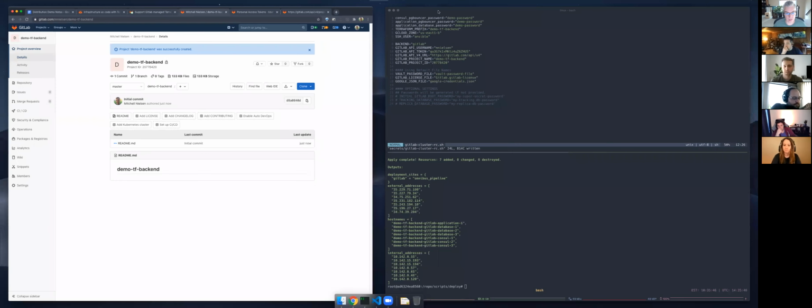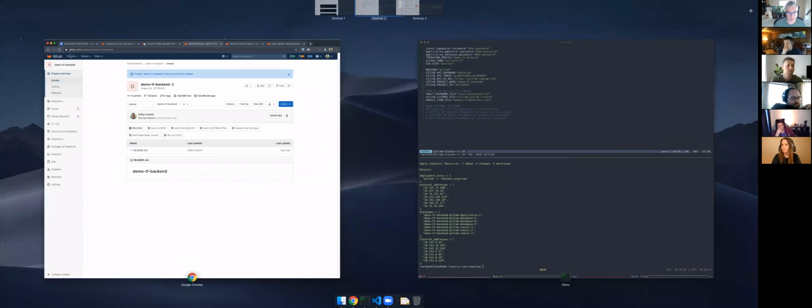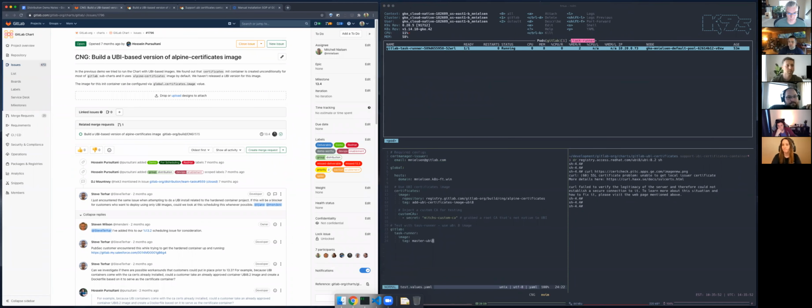All right, I'll jump into the next one. So this issue was opened a little while ago by Hussein. This one is to build the UBI-based version of alpine-certificates. Right now, alpine-certificates is in almost every pod that's deployed as part of the charts. But as of right now, there's no UBI specific version of it. So it's a bit limiting if you're trying to deploy a fully UBI version of the charts.